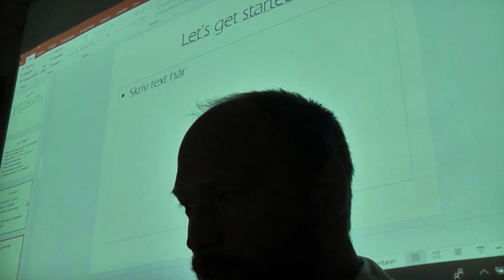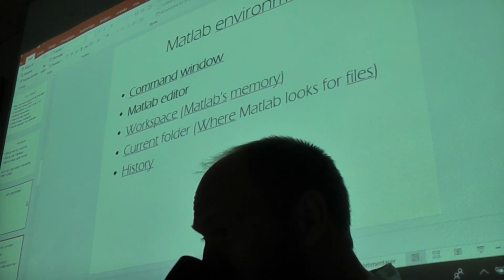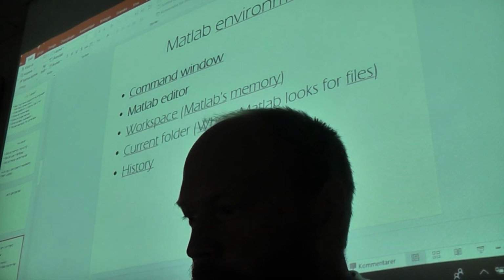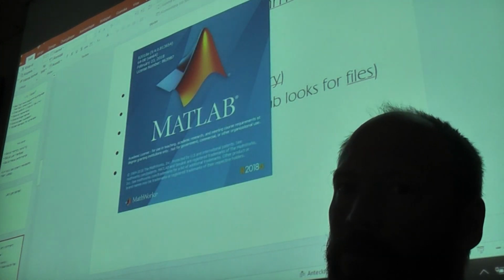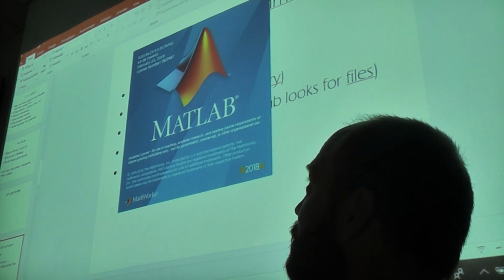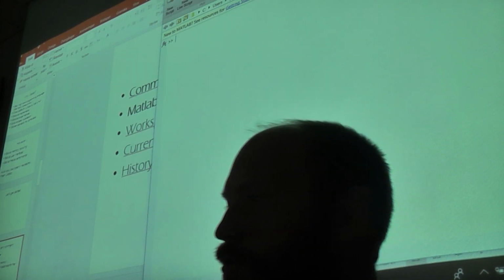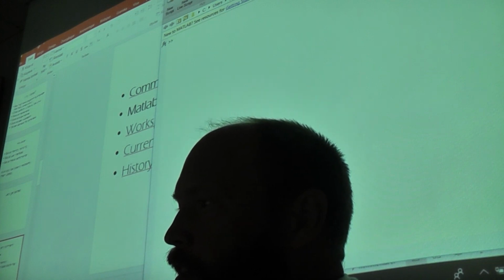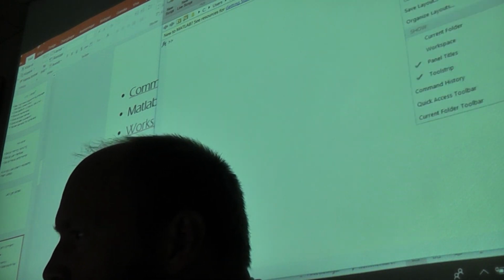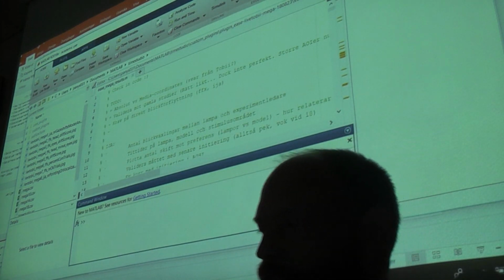Okay, let's get started. That means that I should start MATLAB and see what it looks like. Oh, by the way, MATLAB won't look the same for you because I customized my environment, so let me see if I can get the default. Probably looks like this for you.